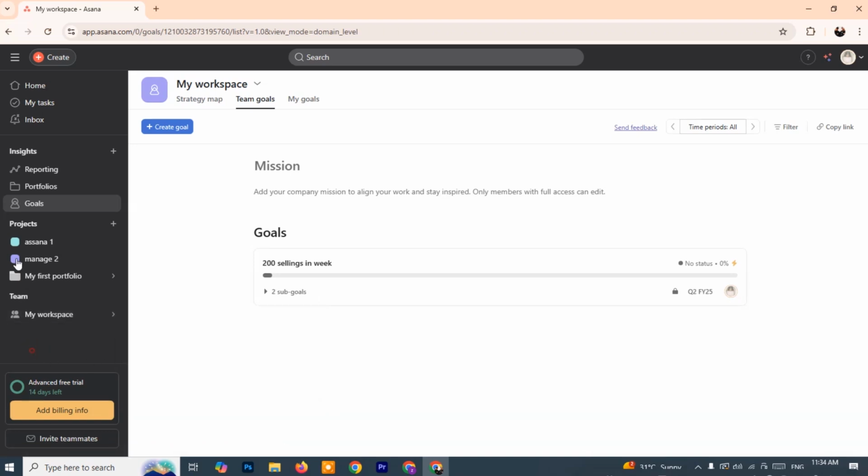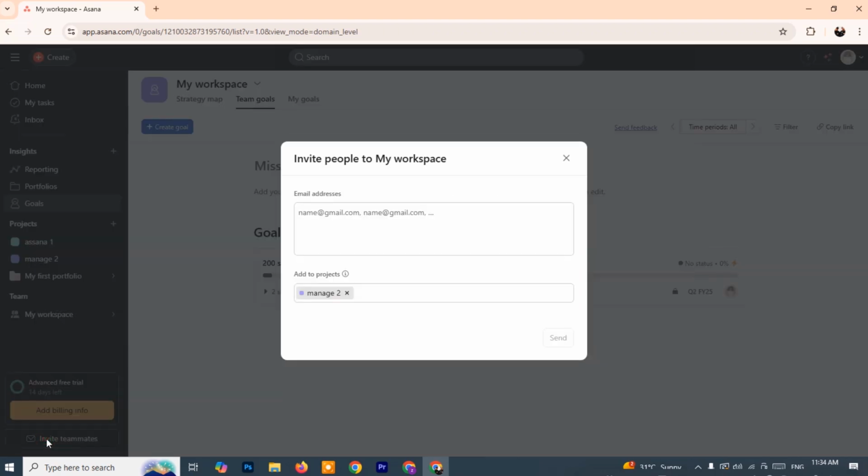When you click this button, a new dialog window will open up, giving you several options for inviting new people to join your workspace. You can choose to invite individuals by entering their email addresses manually, or you can use preset groups and integrations depending on your organization's setup. This flexibility ensures that you can tailor the invitation process to suit your team's specific structure.